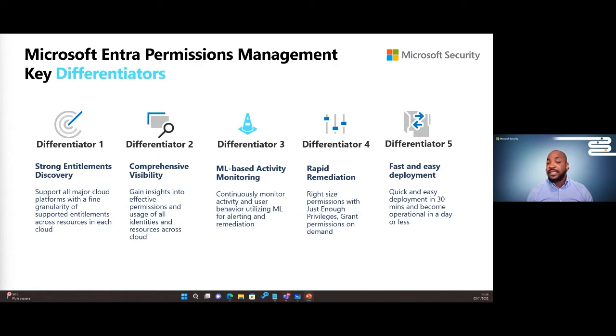But it could also be easier just to leverage the CIEM platform to connect to the cloud service provider and initiate the work without really having to copy and paste some of the commands, which we also see in other competitors' solutions. And the solution should be fast and easy to deploy.